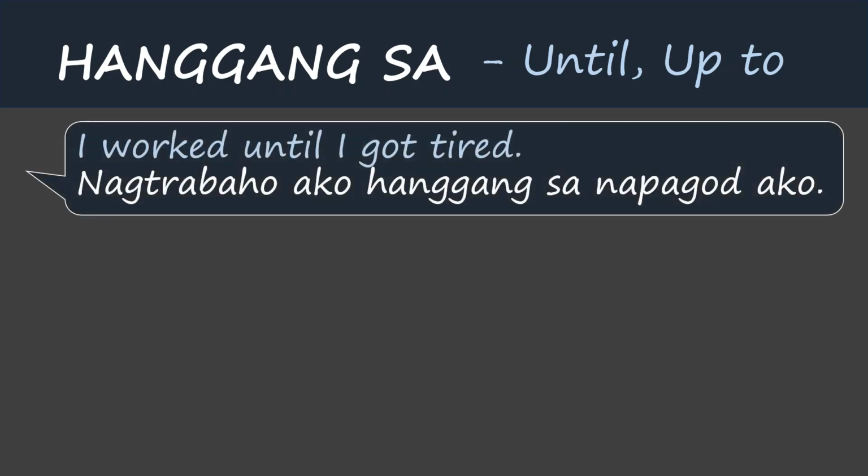Our next preposition or pang-ukol is hanggang sa, which is until or up to. Here are some example uses. I worked until I got tired. Nagtrabaho ako hanggang sa napagod ako. Ako. Worked, nagtrabaho. Until, which is our preposition, hanggang sa. Got tired, napagod.